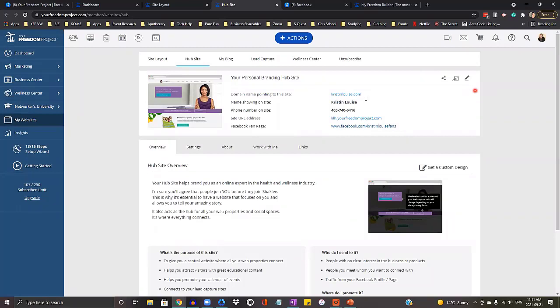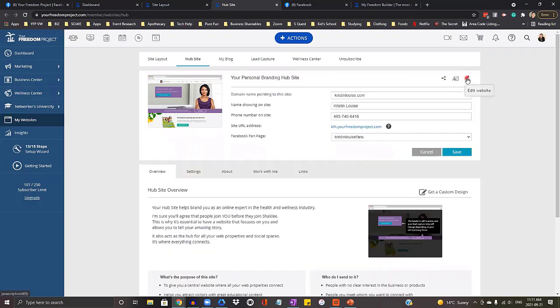But to edit anything in here, so to customize any of this stuff, to make sure that your fan page is there and that you have your right name, and maybe you need to update your phone number, there's this little edit website icon here, and you can edit everything in here. So if you have a domain, this is where you would put your domain. And once you've plugged your fan page into your profile, it will show up underneath here, so you don't have to type it in. And then you just go save, and that piece is done.